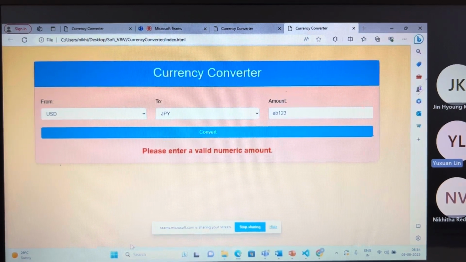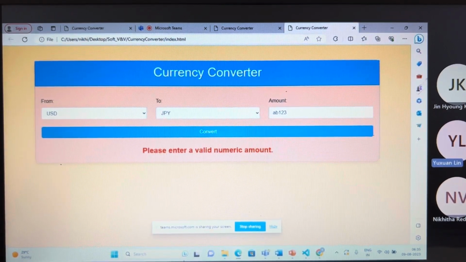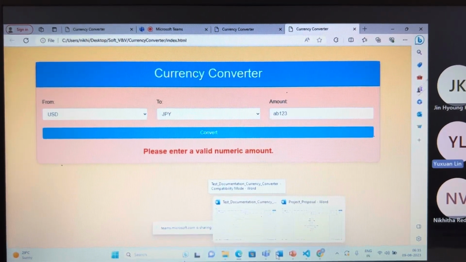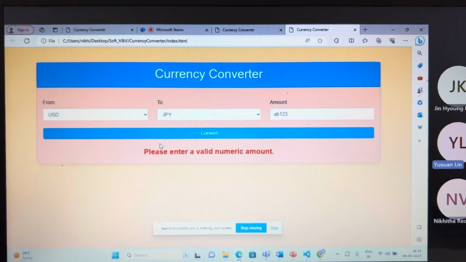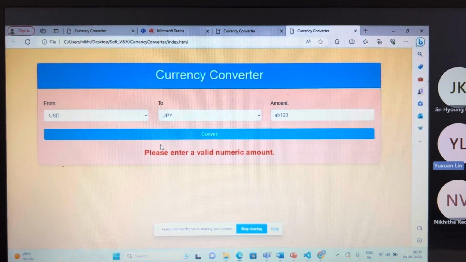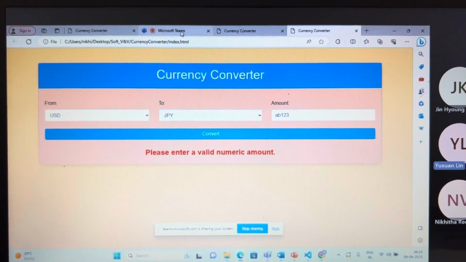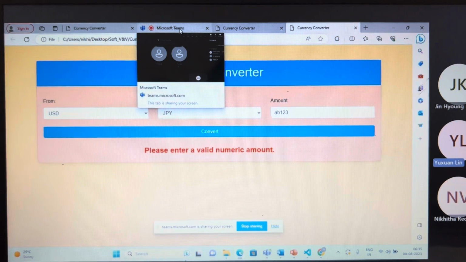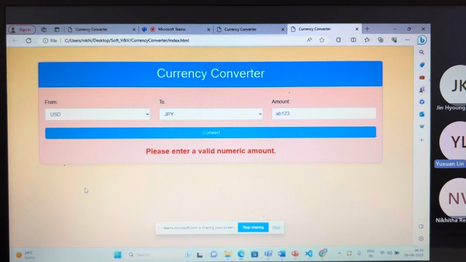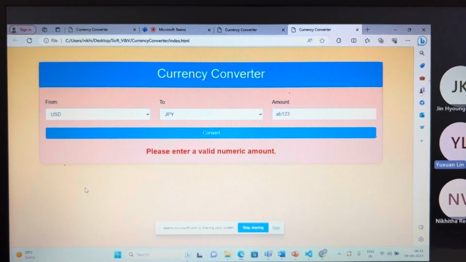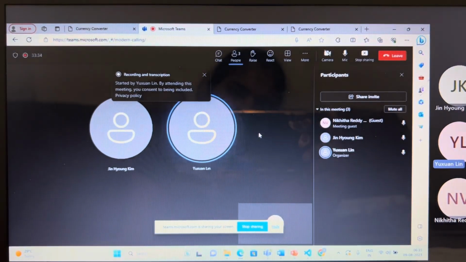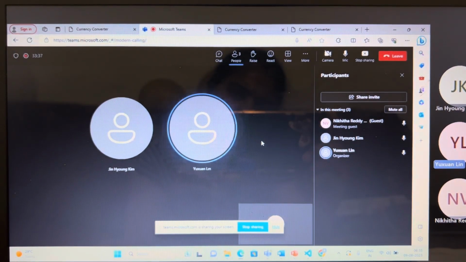For the conclusion, our currency converter application aims to provide users with a reliable and efficient solution for currency conversions with its user-friendly interface. The exchange rates here are fixed, but we are just here to demonstrate how software testing works. Then Jin Hyung is going to present a high-level documentation for our project.